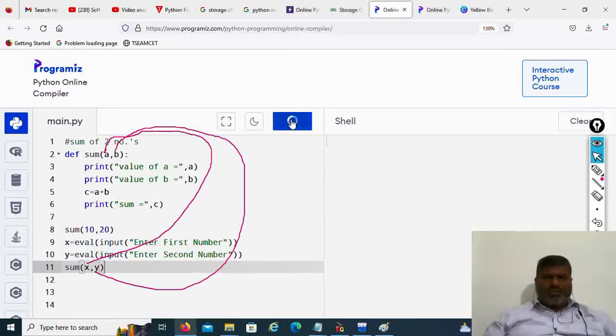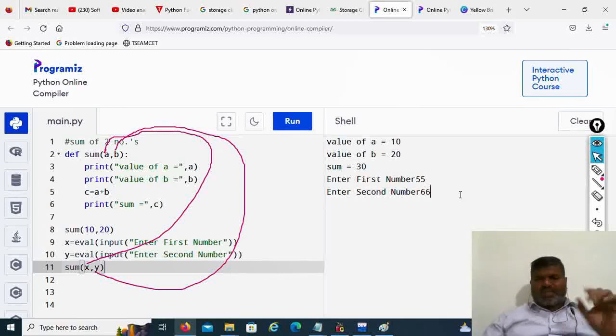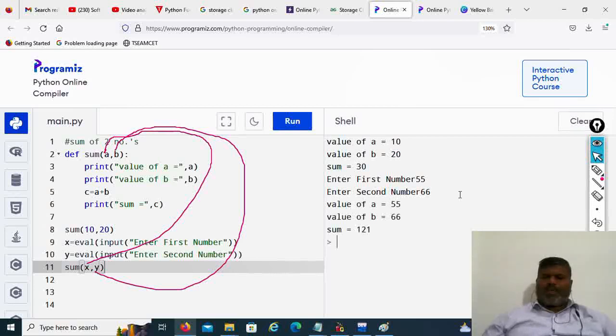Now run your program. First time it displays 10, 20, 30. Second time it is asking the user to enter the first number. Enter 55 first number, enter the second number 66. Then press enter. It displays the result, sorry, a equal to 55, b equal to 66, sum equal to 121. In this way we can display the values.